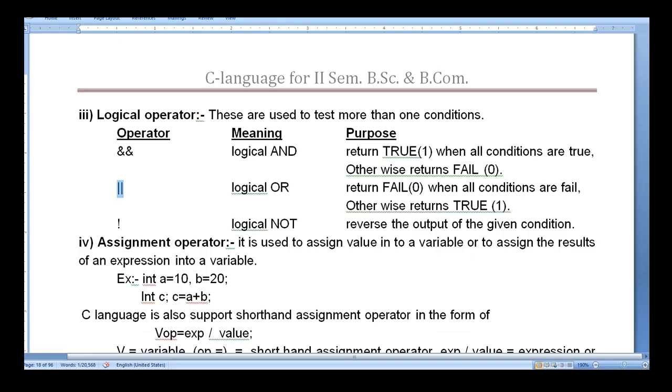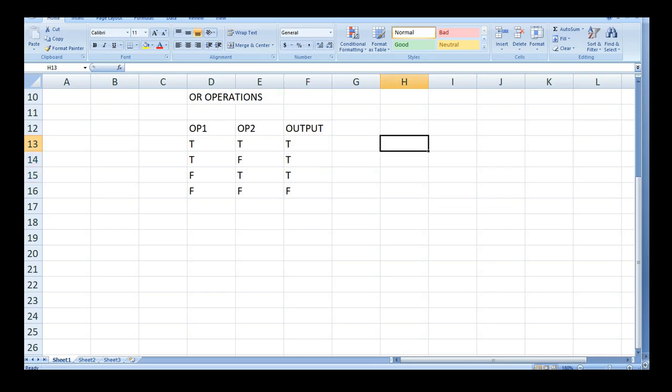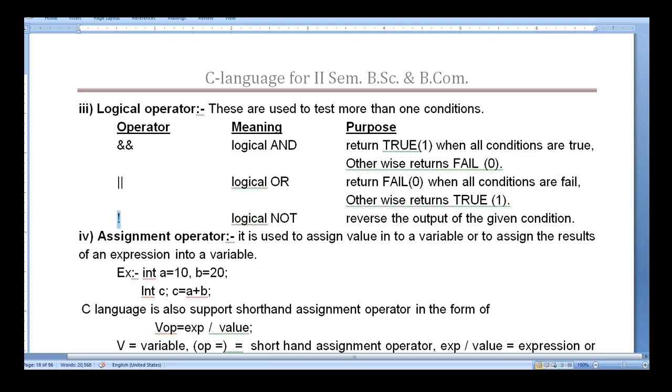So the NOT operation means it reverses the logic. Reversing the logic means if the condition is true, it returns false. If the condition is false, it returns true. For example, if the condition is true, it returns false. If the condition is false, it returns true. So this is regarding the NOT operation.